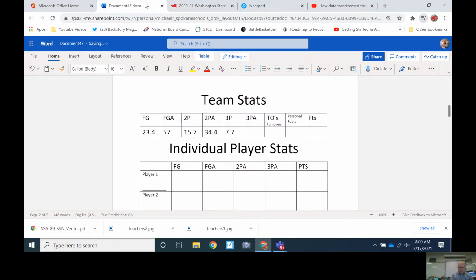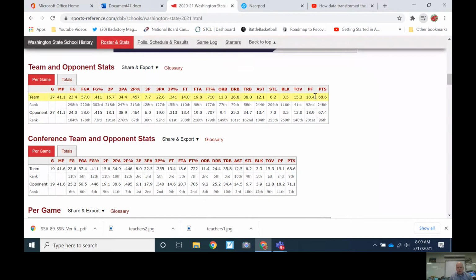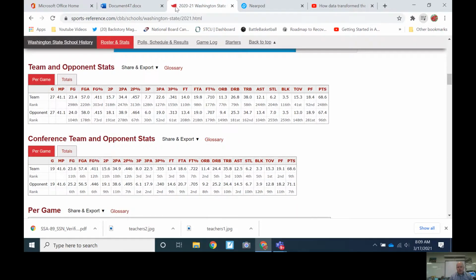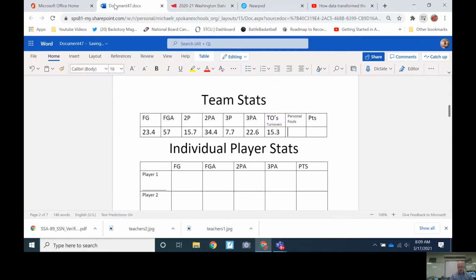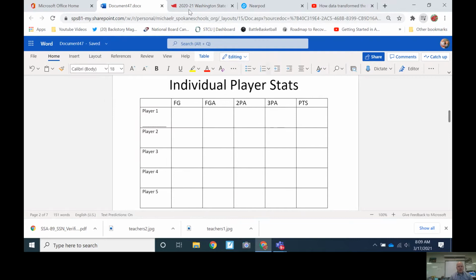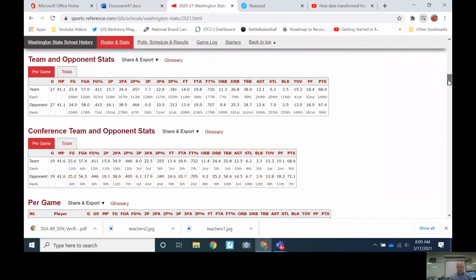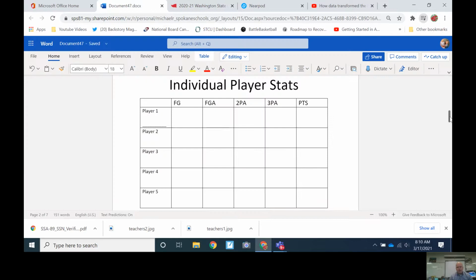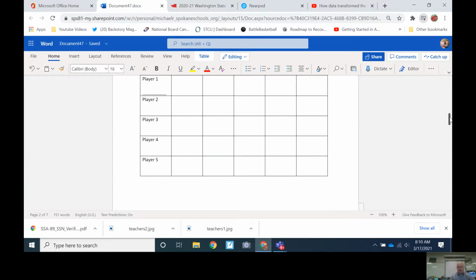Now the turnovers, personal fouls, and points were the last three columns like we talked about in class. My turnovers were 15.3, my personal fouls were 18.4, and my points per game was 68.6. Then I would do the exact same thing. I'm not going to do it now to save time, but you scroll down to where it says per game, and it automatically ranks your top 5 players. You put those 5 players in and find those exact same stats and fill them in. And then you'd be done with your data mining.